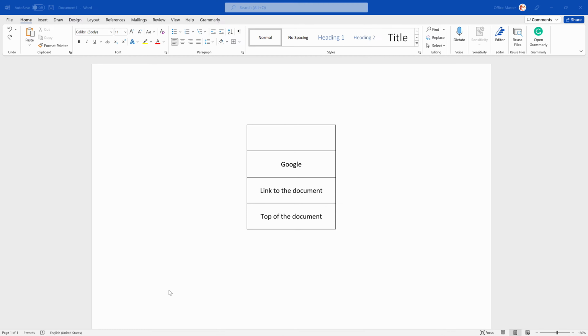A hyperlink is a piece of text or image that can be used as a clickable link to another file, document, or web page listed in a document. First, we are going to create a hyperlink to a web page.